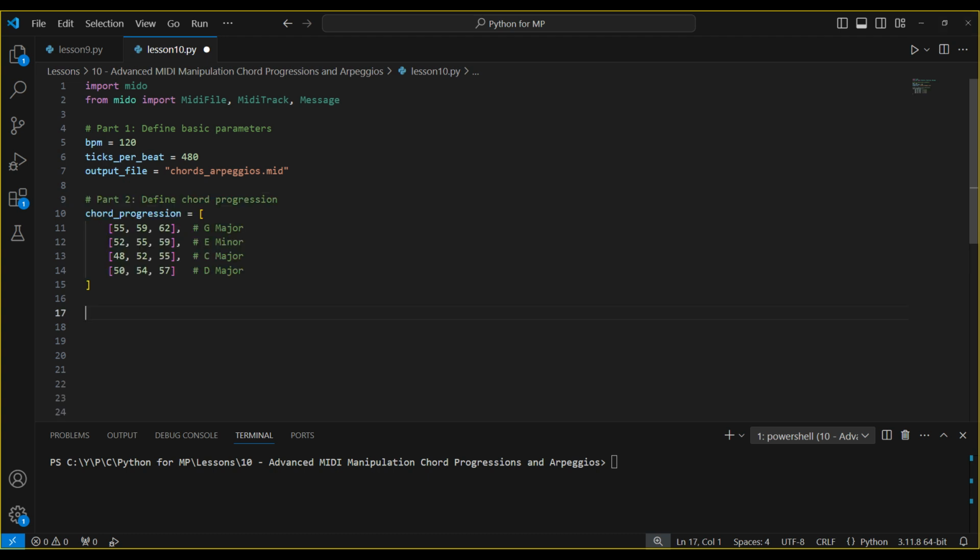Next, we define the chord progression for our exercise. The chords, G major, E minor, C major, and D major, are represented by their MIDI note numbers. This progression forms the harmonic foundation of our musical piece.